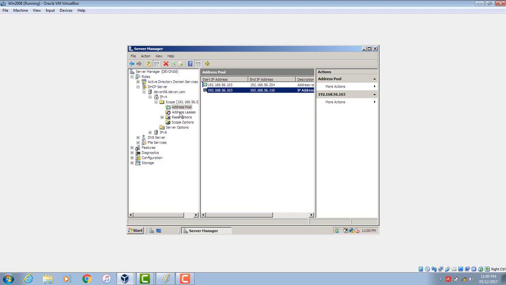Let me go over to the address list. In the address list, it basically shows you the devices we should currently lease an IP address to, but currently we have none, so I wouldn't be able to do anything here.